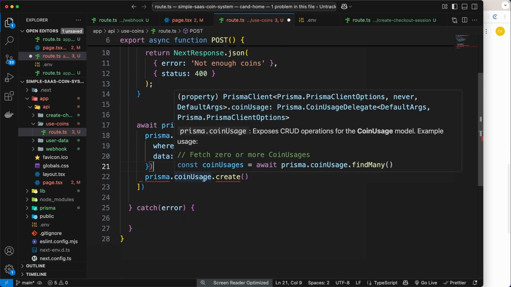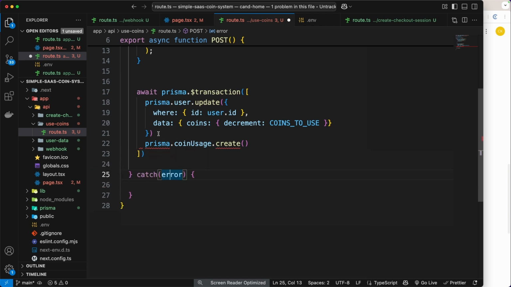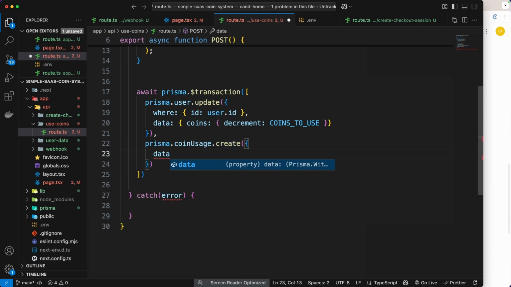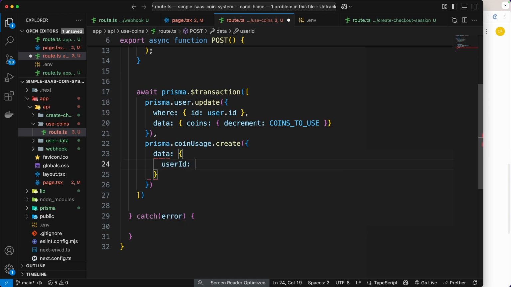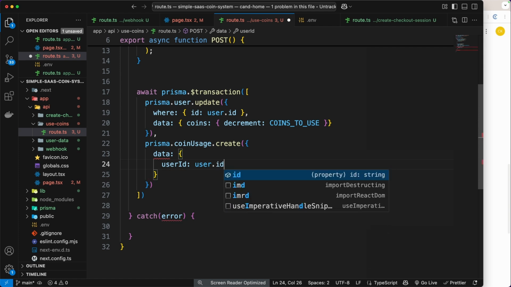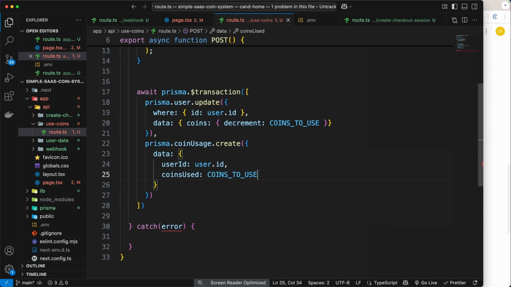So for the prisma.coinUse right here, what we are going to do is we need to add new data basically. So here we can say prisma.coinUse.create, and then we can put data. So let's put data, and the data that we are going to put in here is user. Just make sure the userId should be set equal to user.id, and also the coinUse is basically coinToUse, just like this.